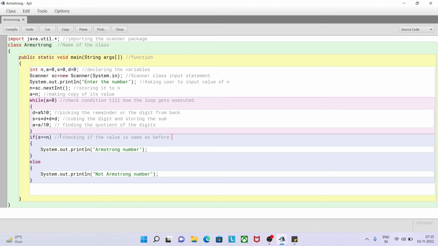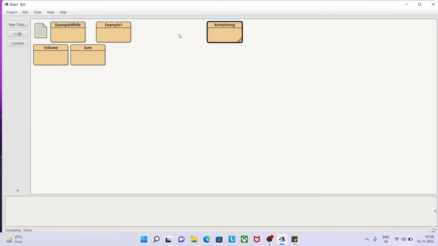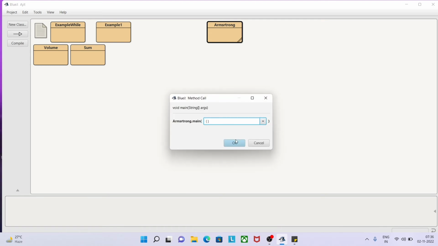If this condition gets false, then the else block is going to execute. So I am checking the value is same as after summation. That means when we perform this summation, the value should be the same, okay. Just compile this one, let me execute and check.